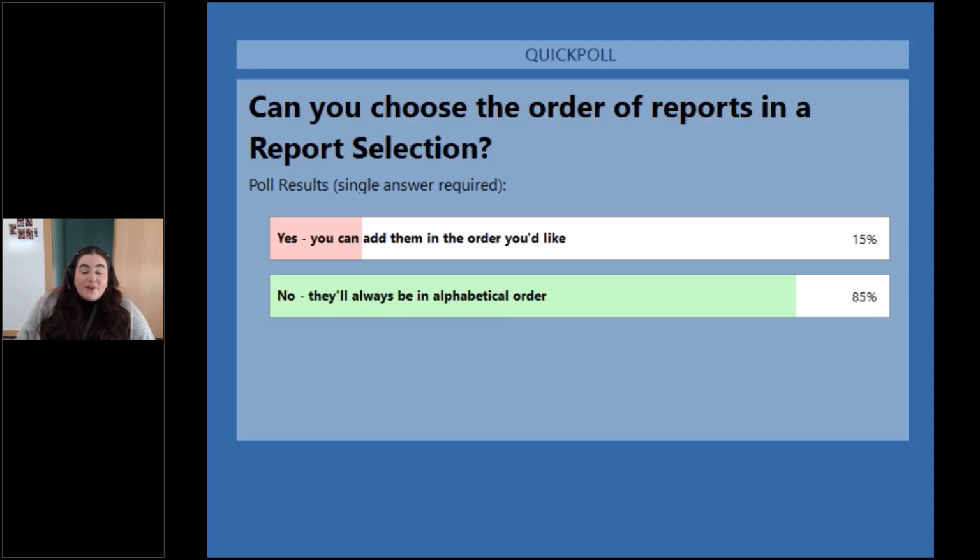So well done to 85% of you who said no, they're always going to be in alphabetical order. So remember when I was adding those reports to the selection, although I added the pay slips last, they did go at the top of the list just purely because of alphabetical order. So well done to 85% of you.